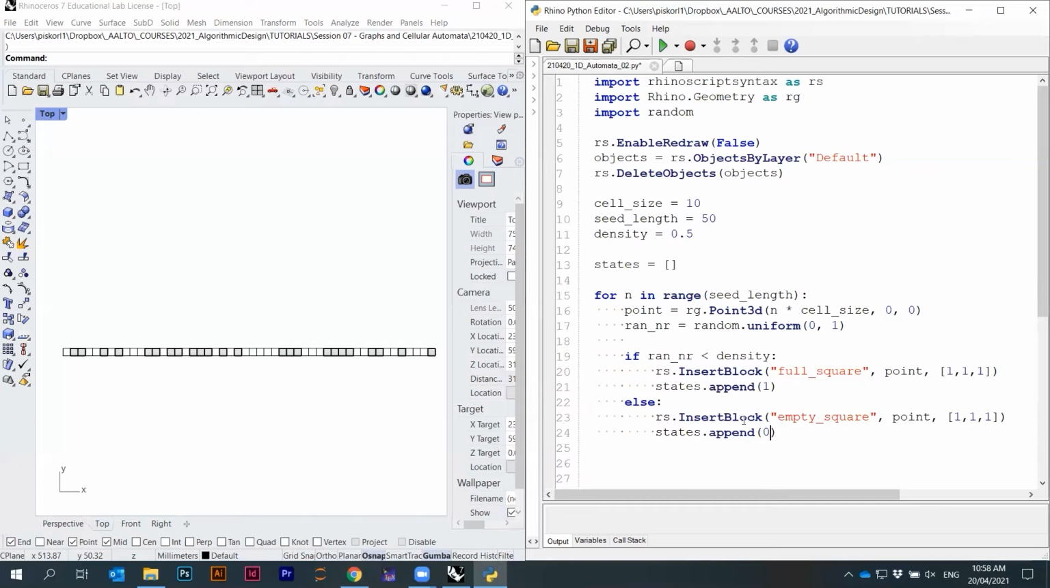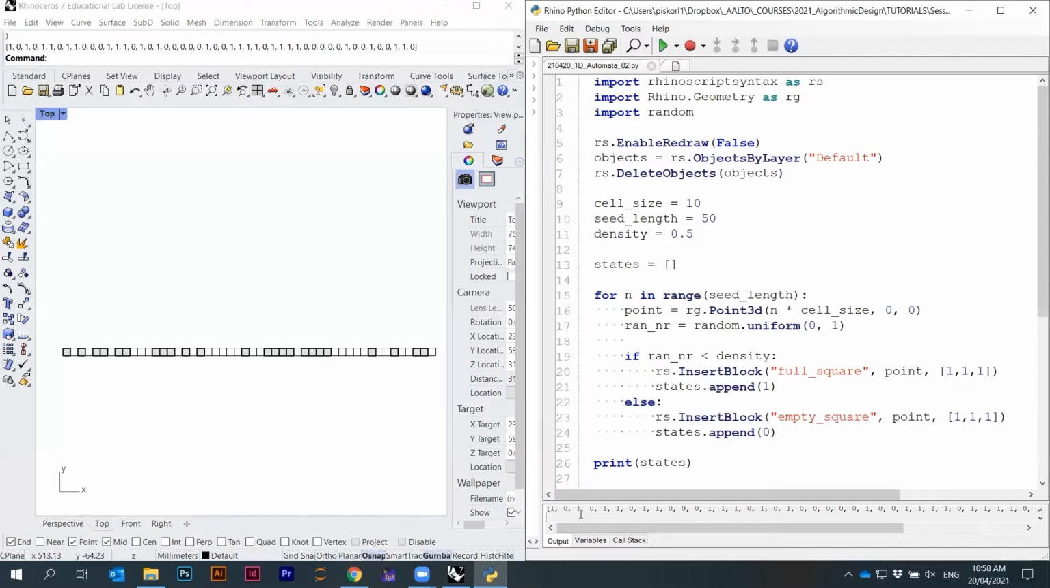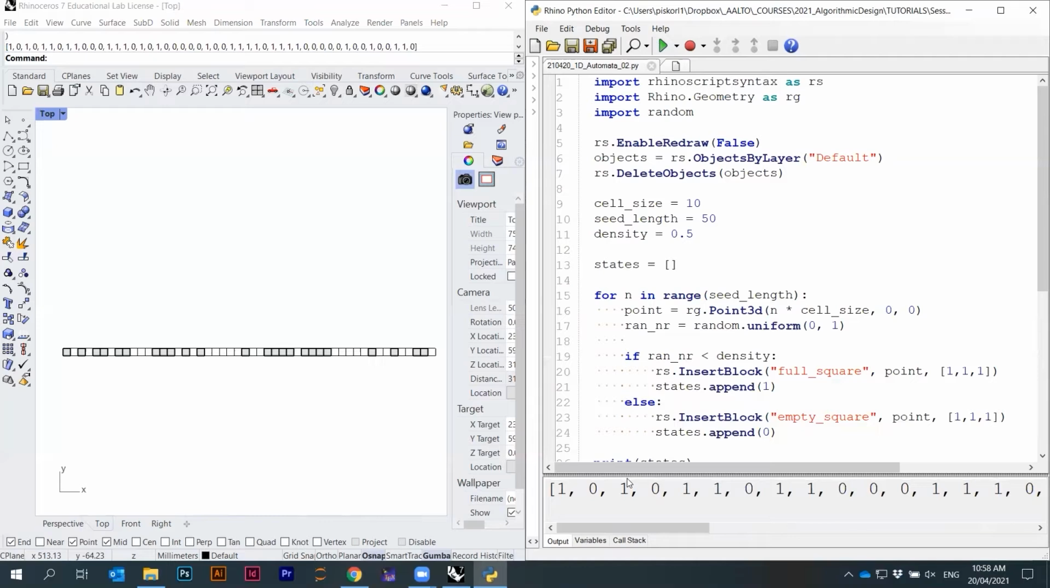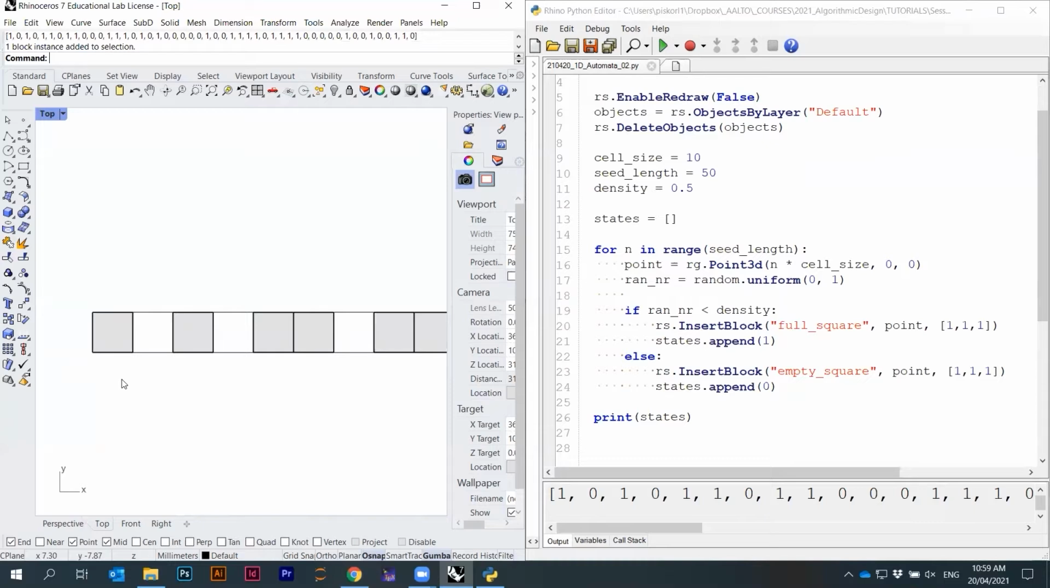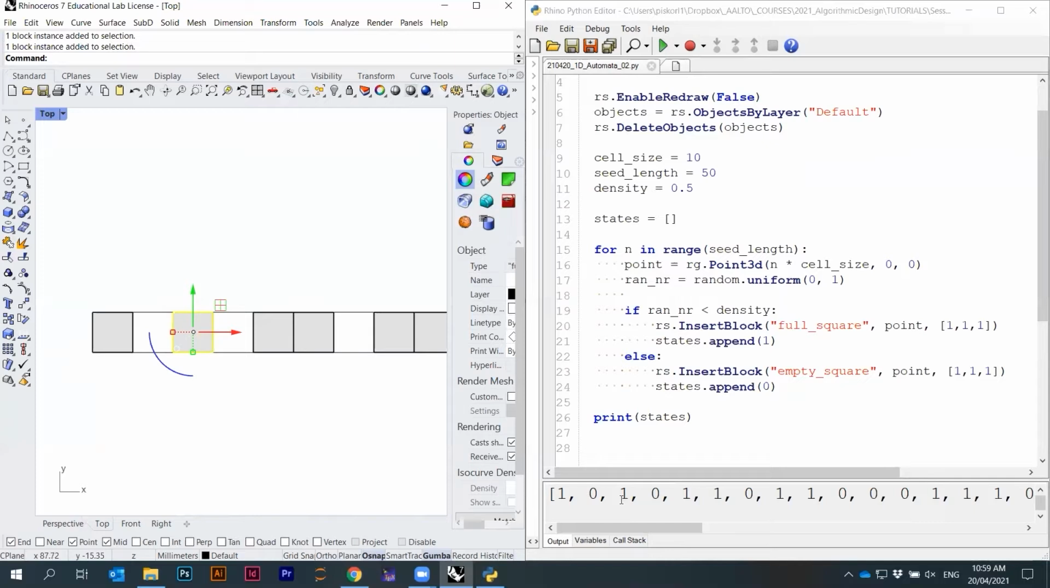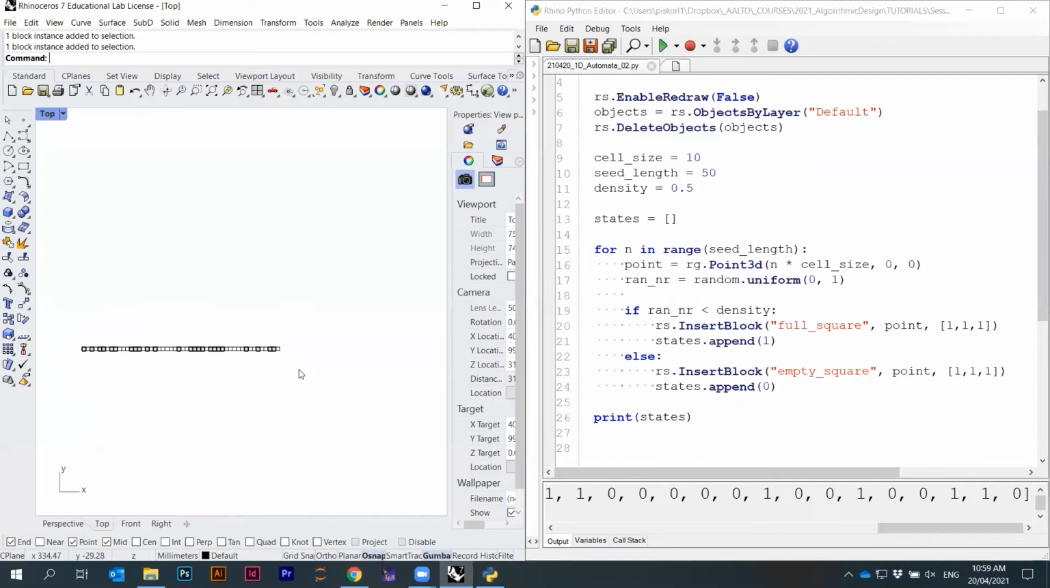Then in the end, I can just print states. Now when I run it, I'm also saving, so I have the array here that corresponds to the states that I drew here. The first one is full, so I have one. Second one is empty, so I have zero. Then full again, one, empty, and then full, full, and so on. At the very end it ends at zero, so it's like 110, 110. That's how it ends. Now I also have a state space.